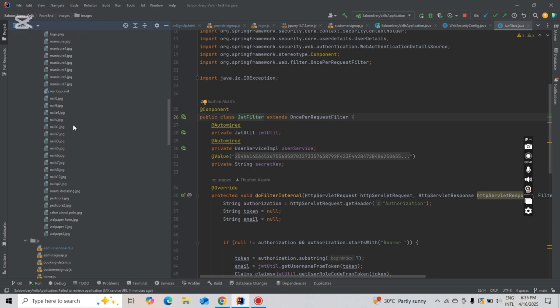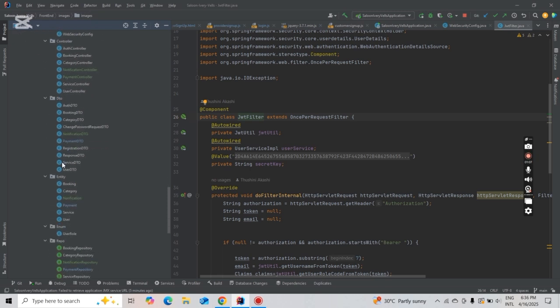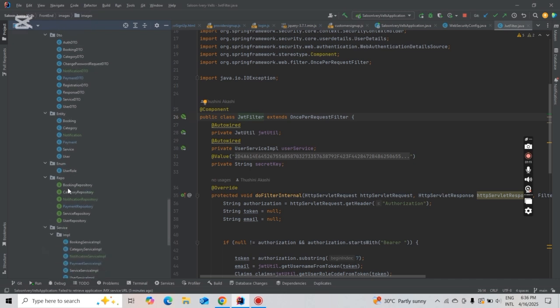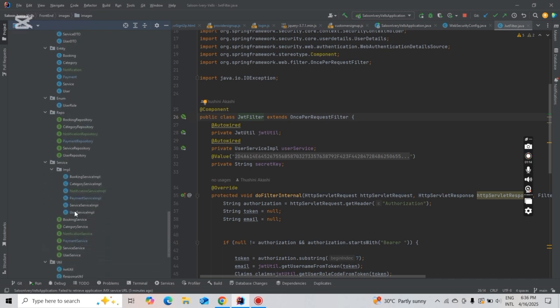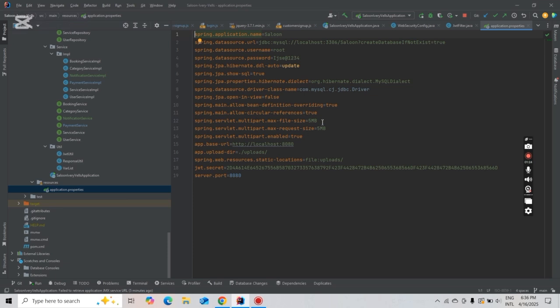This project is the IJSE Salon web application. It allows users to use core features like login, sign up, create, update, like button, admin panel, etc. And in the backend, the project is structured with packages: advisor, config, controller classes, DTO classes, entity, enum, repository, service interface and service Impl classes, and the util class. And the resources folder has the application properties with our database details.